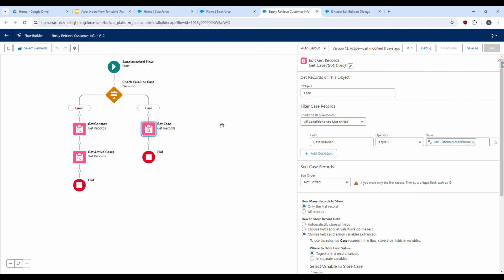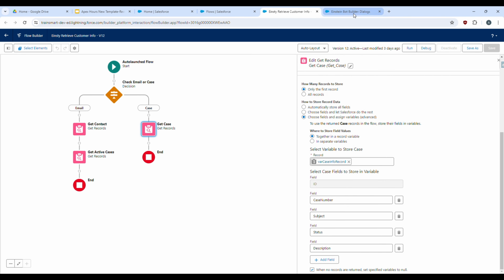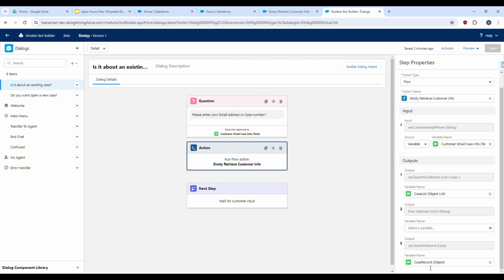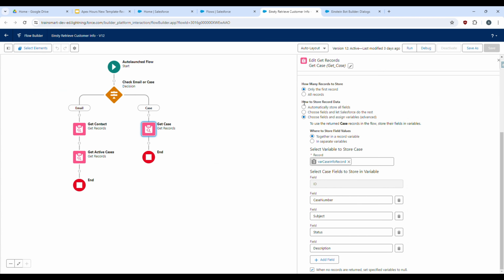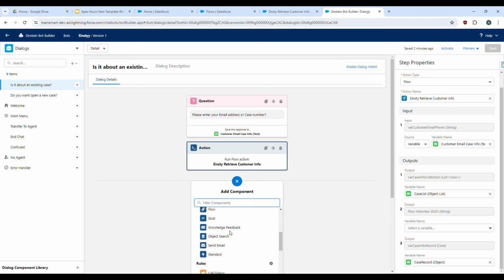Similarly, if the customer provided us the case details, case number, so we are retrieving the case number and we are passing the case info. So only the record and all the necessary information for that record. So you see where case info record. So that's our custom flow cloned from one of the templates provided by Einstein bot. And next, let's set up rules.